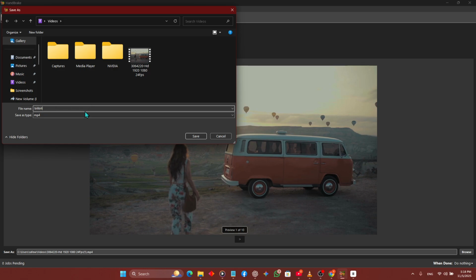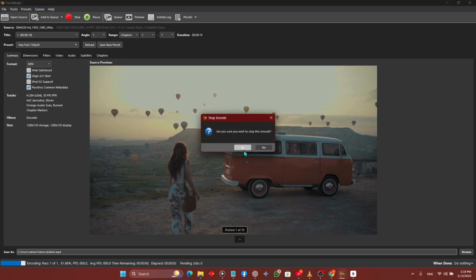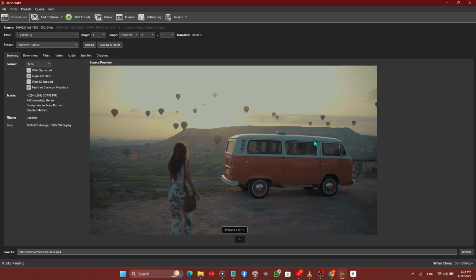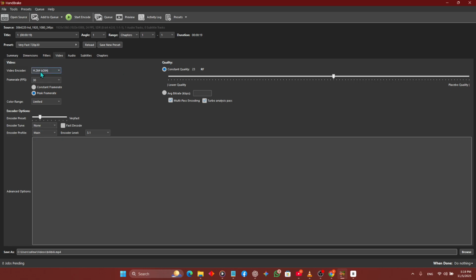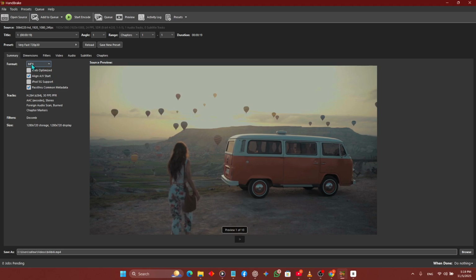Handbrake will begin processing your video, converting it from M4V to MP4. The time required will depend on your system's performance and the video's length, but the process is generally quick and efficient. When the encoding is complete, you'll receive a confirmation that your conversion is done. Navigate to the destination folder you selected earlier, and you'll find your new MP4 file ready to use. It contains the same content as your original M4V, but now it's in a format that's far more flexible and supported across nearly all media devices.